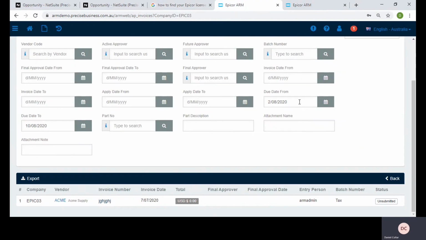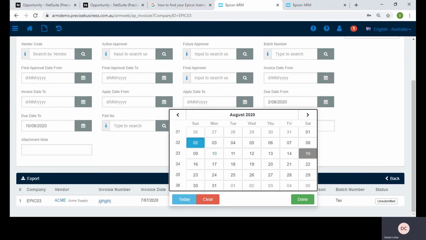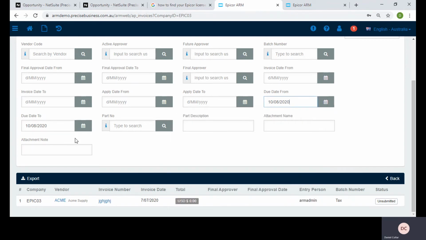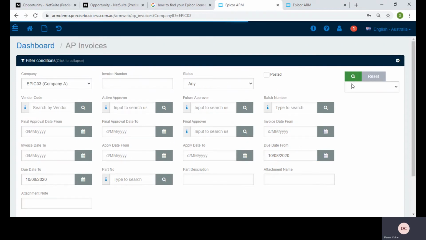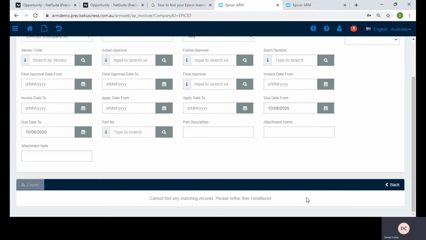And if I go back to my home screen, if I want to see what my due date is specifically for today, then all I would do here is hit the today button. And then the range is from today to today. I would hit search. And now you can see there's nothing due today. So a really good tool.